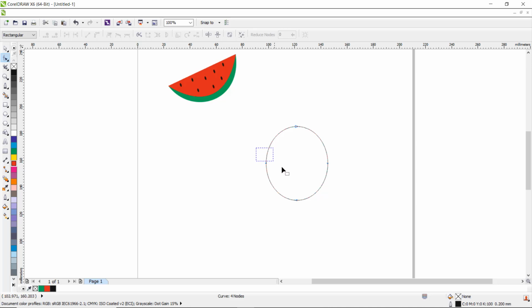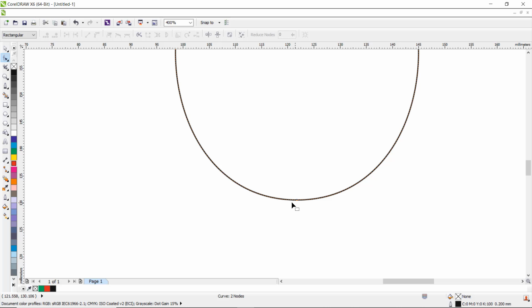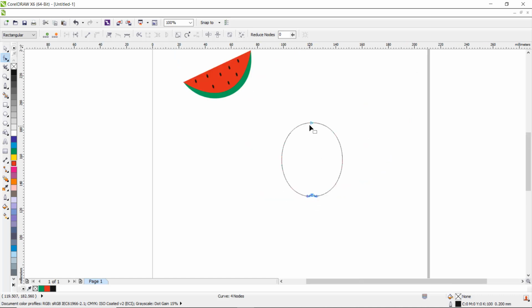We don't want these 2 points, so let us remove them with the help of double click. Okay, now here we want 2 more points. The same process, double click over the line, then here 2 points are created. Okay, and here click on this node and go to the cusp node.